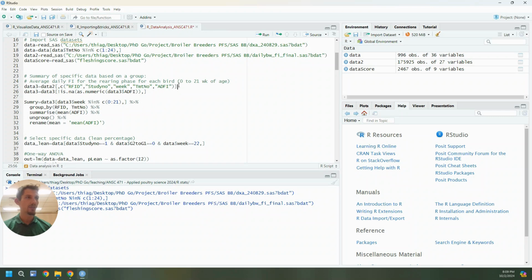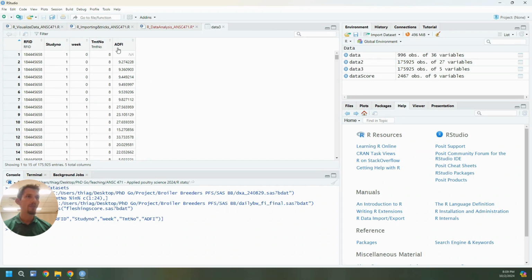So for the first line of coding right here, I'm going to remove most of the columns. I'm going to keep only the bird identification, the study number. Remember, we have more than one study, and the age of those birds. So I want the weeks, I don't want the days, the treatment number, and the response variable I'm interested in, which is the average daily feed intake. And this would be data 3. So now you can see that this data is a lot cleaner than data 2.